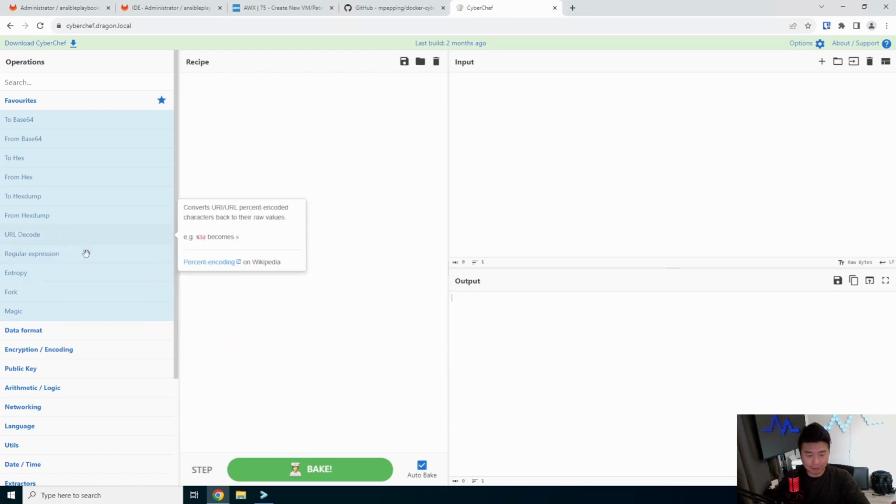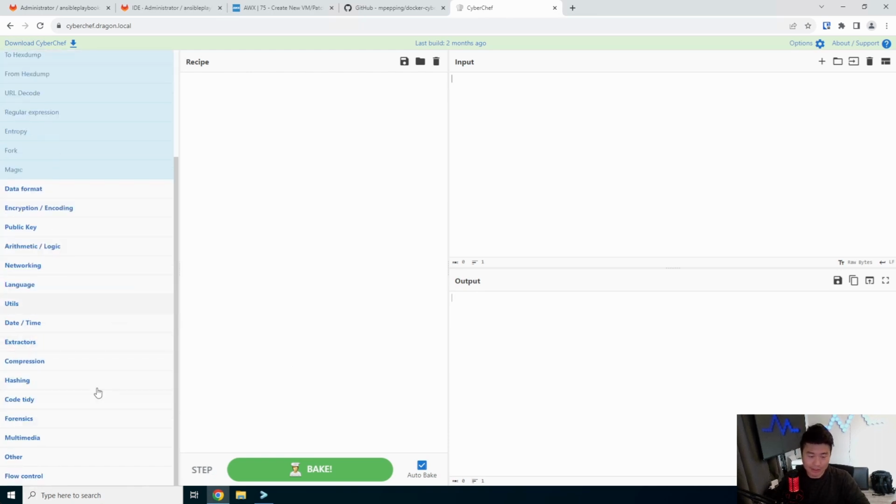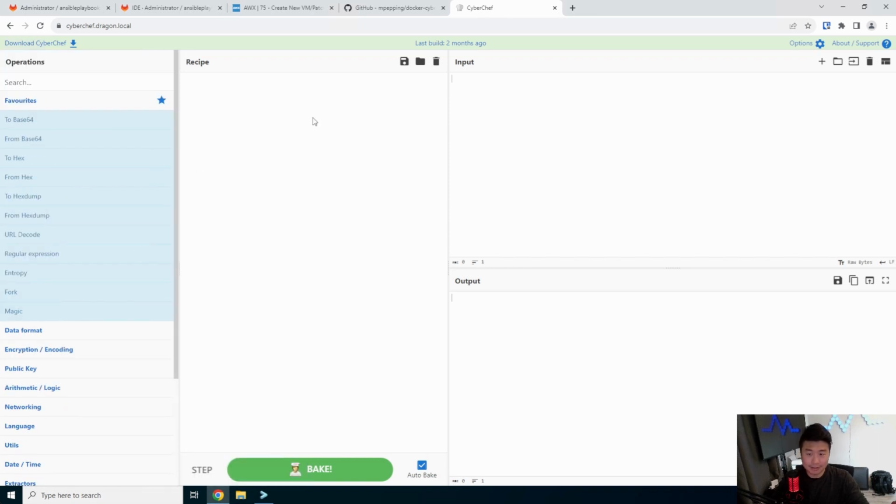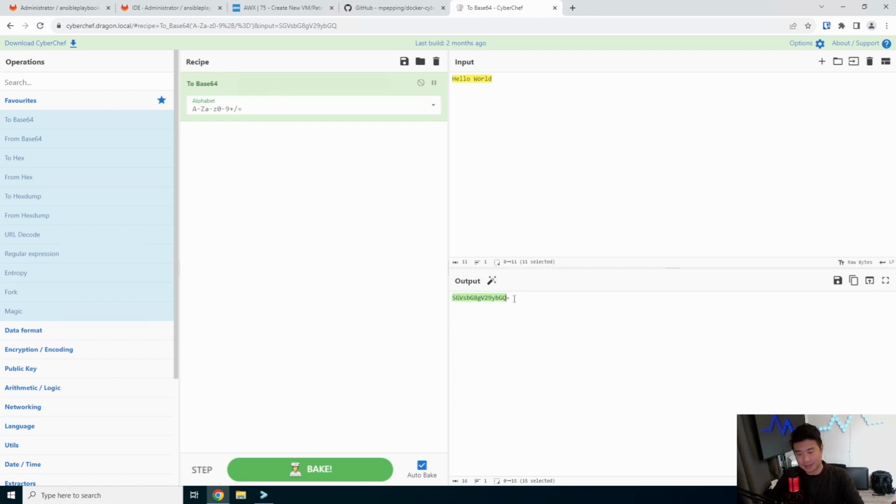I'll give a little bit of a walkthrough because this is actually kind of cool. There's a lot of hashing, forensics, and stuff like that. So say, for example, you have an input and it says hello world, right? What you can do is say, hey, I want this input to output hello world, but in Base64. So this is the output. This is the Base64 output of it.